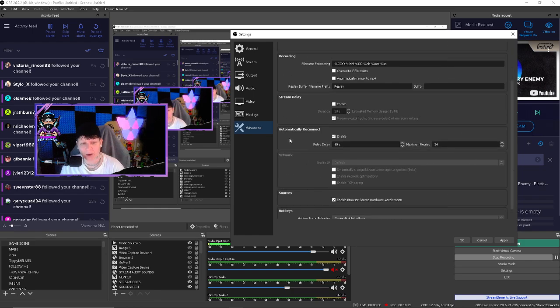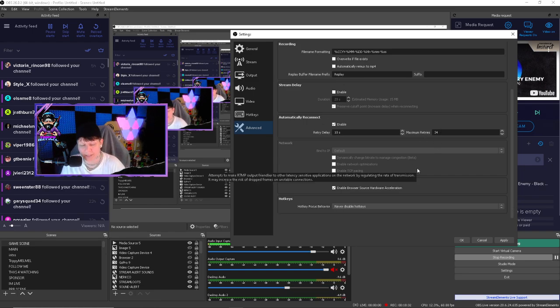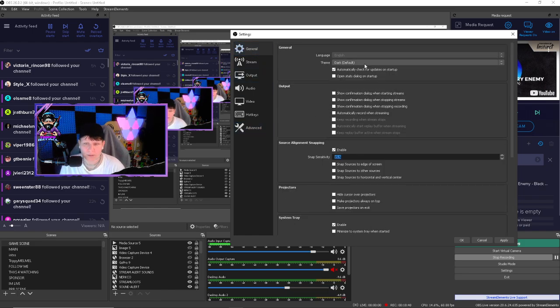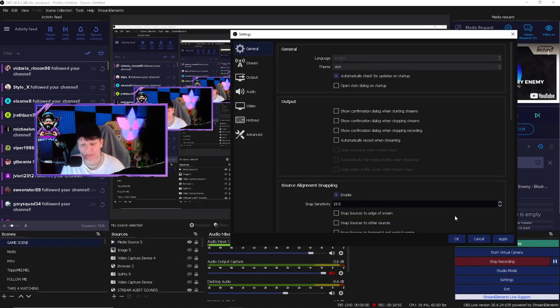Okay, and then you come down to automatically reconnect. I have that enabled within 10 seconds, and maximum retries is 34. So just whatever you want for maximum retries. I keep mine up higher. You never know what internet's going to do. Sources needs to be checked for enable browser source hardware acceleration. Hotkeys, never disable hotkeys. So that's what I keep mine on. You don't want to disable hotkeys because you may get to a point where you actually need to get in there and check things out or whatever.